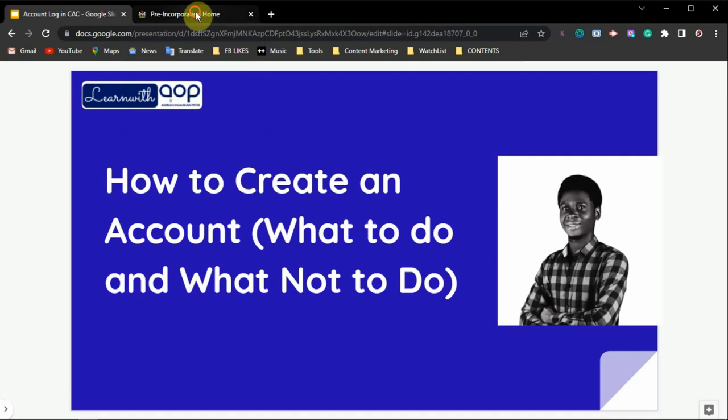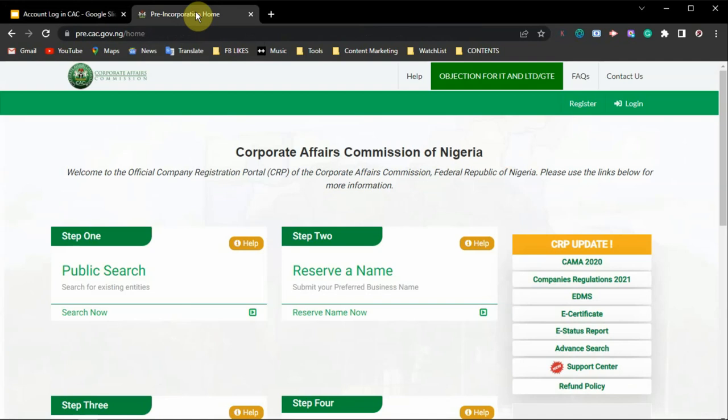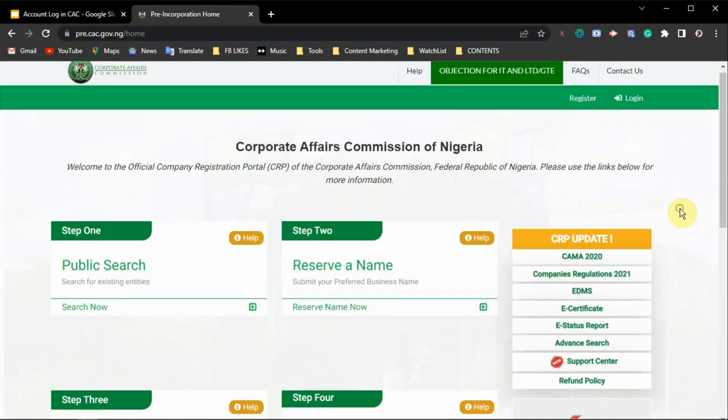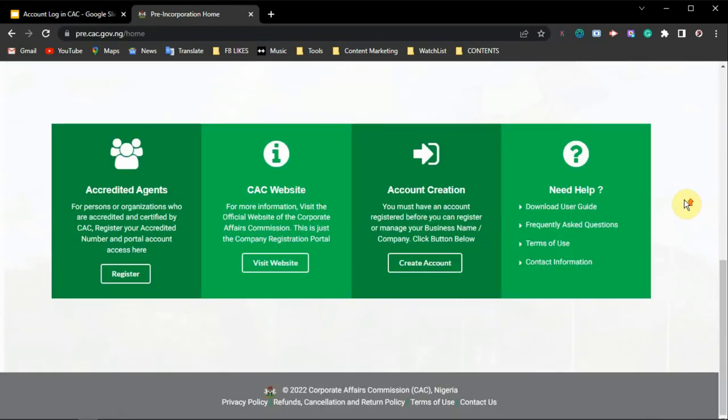So now the first thing you need to do, if you want to create your account, is to go to the CAC website. You can open your browser on your mobile phone or on your laptop and type in pre.cac.gov.ng. You may decide to put /home or not. So just type in pre.cac.gov.ng on your browser, then you click enter. It's going to show you this page right here. So this is the home page of the CAC website.